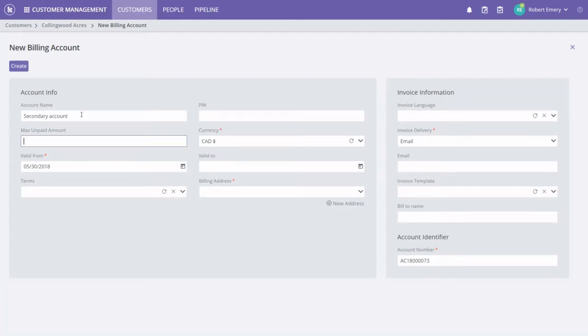We can control the credit limits, basically how much we're allowing him to maintain unpaid on this account. Well, let's leave that blank. We can specify the currency, the validity dates, any terms that we want. Within this system, we've only defined net 30 as the only valid terms, but we can go in and create or enable net 45, and then for this particular account change the billing terms on it.